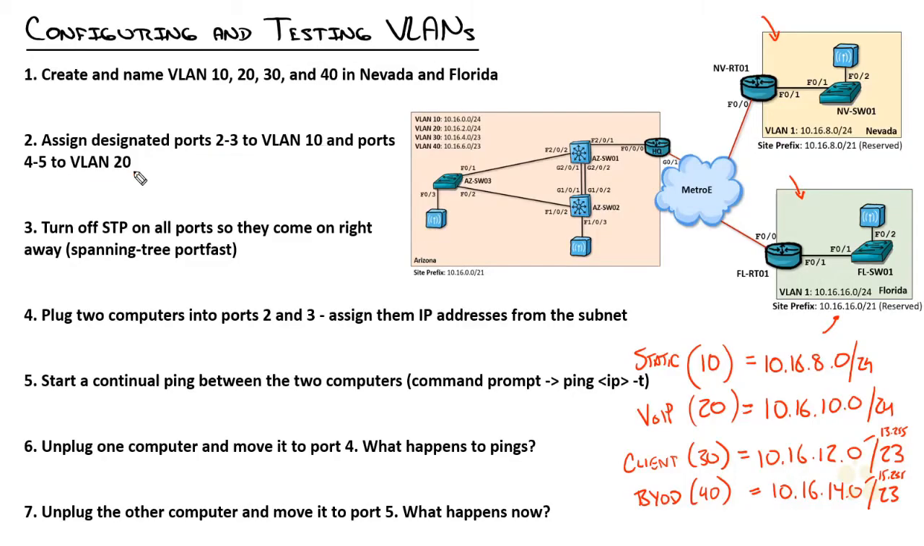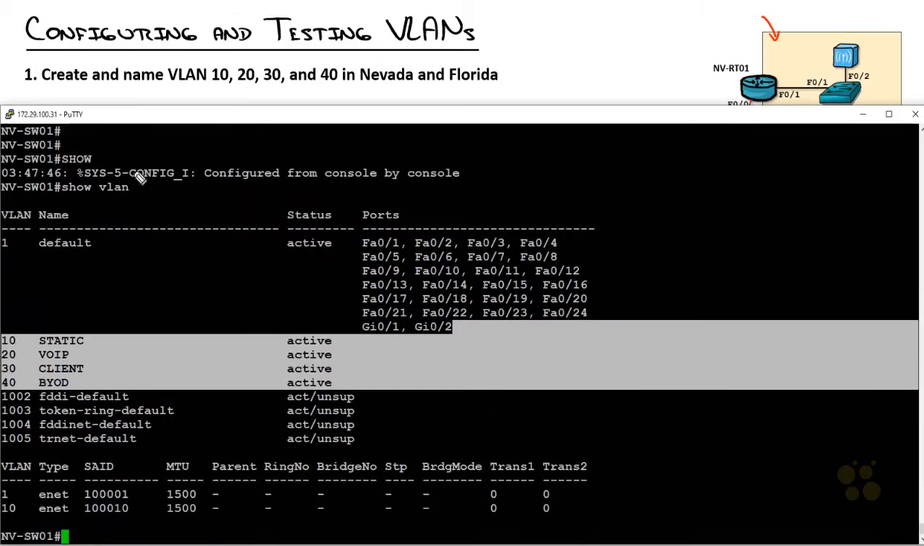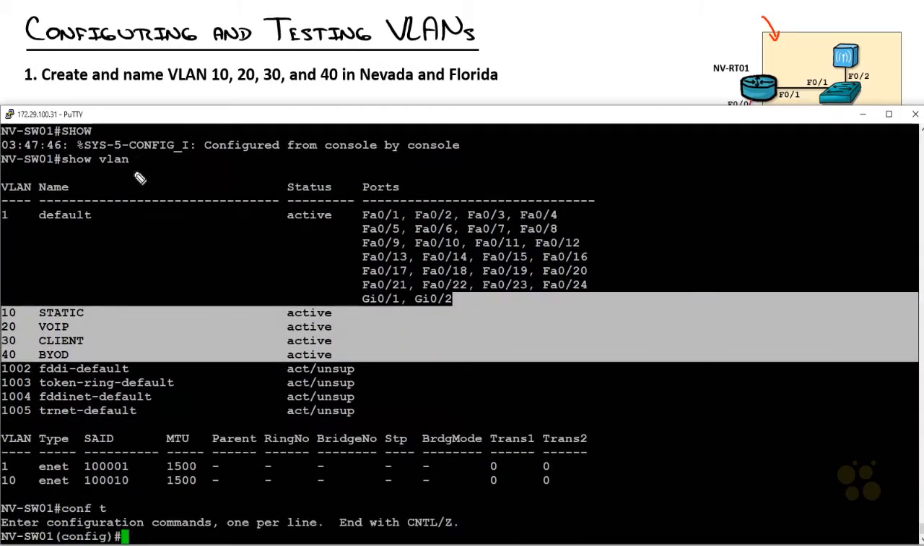So I'm going to go in and bring my prompt back up. Okay, so let's go into global configuration mode. Here is how you assign a port to a VLAN.